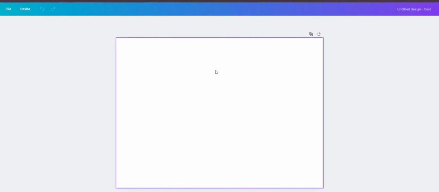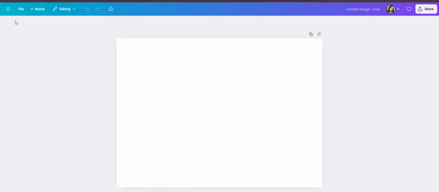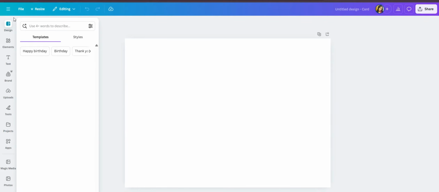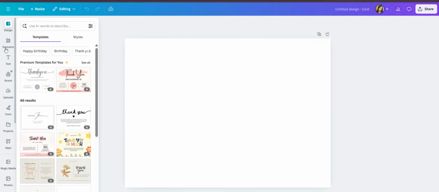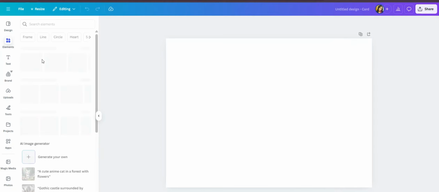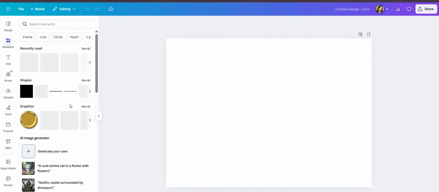But since Canva has already given us an option of a blank card, then we are just going to go ahead, design it, and put in our elements that we want. So this is the empty page that we have here. We are going to go ahead on this side of Canva, and we are going to click on where it says elements. So as you can see, these are the elements that we can use in our thank you card.